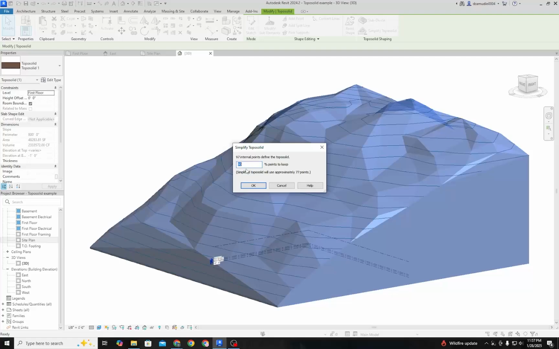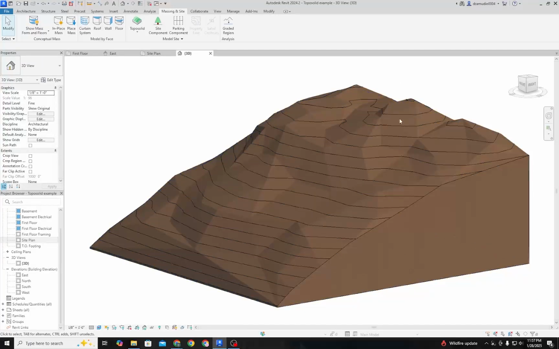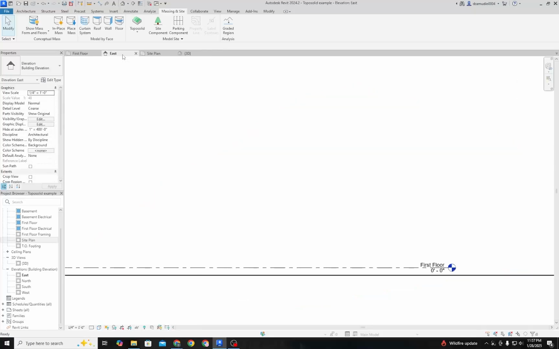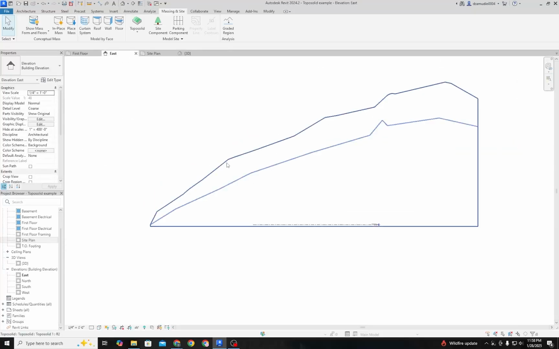If you wanted to remove more, you could obviously lower that, but I feel like this is a good place, so we'll just leave it at that and hit OK, and we will see a slight change right now in our toposolid, but it's not enough to cause any unwarranted issues.